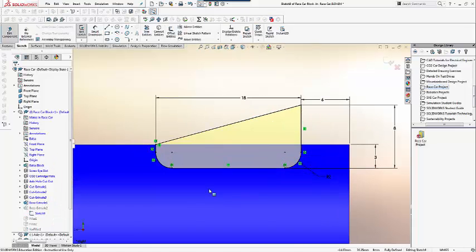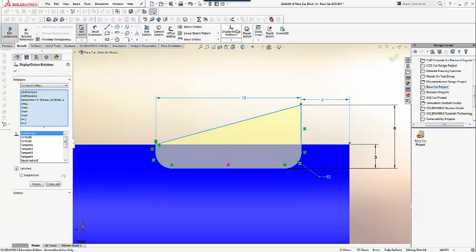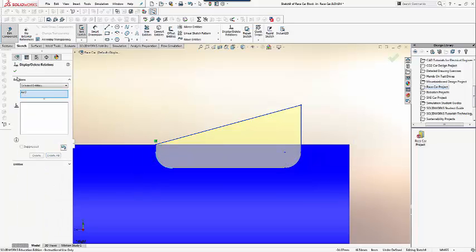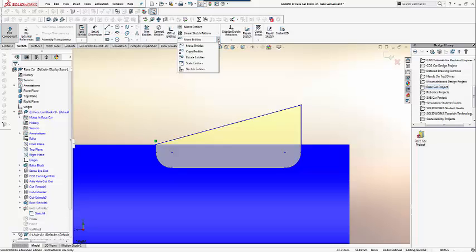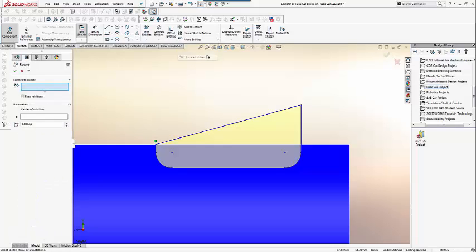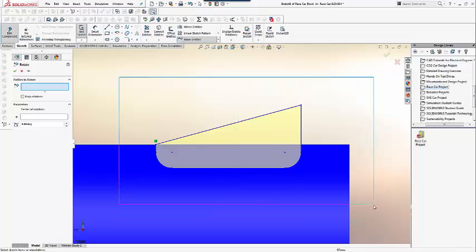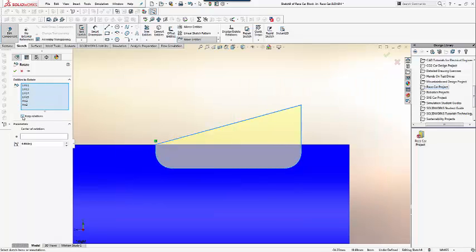Next, highlight the entire sketch by holding and dragging the mouse and pressing Display Delete Relations, and then deleting all relations. By getting rid of these, we can rotate the part freely. Then press Move Entities and scroll down for Rotate Entities. For entities to rotate, again we can highlight the entire sketch. For the center of rotation, we will pick the midpoint of this arc and then increase the angle to about 35 degrees.